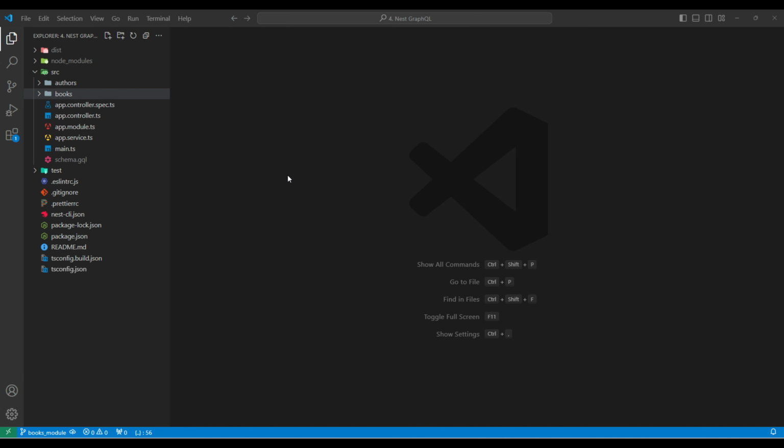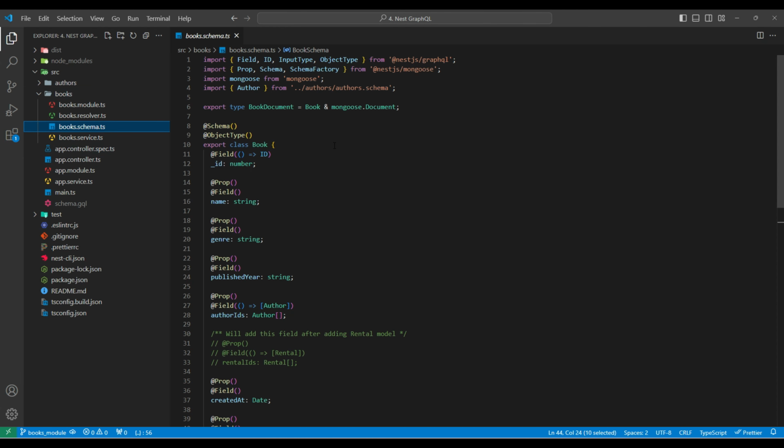Next, let's work on books module. Let's start with schema first. Similar to author schema, I've created book schema as well. First, we have book document, which is a combination of book schema class and Mongo's inbuilt document. Then I've defined a book class, which has few properties, and this class is decorated with schema and object type decorator as well. For now, let's ignore this rental IDs property because we'll add this later once we have rentals model.